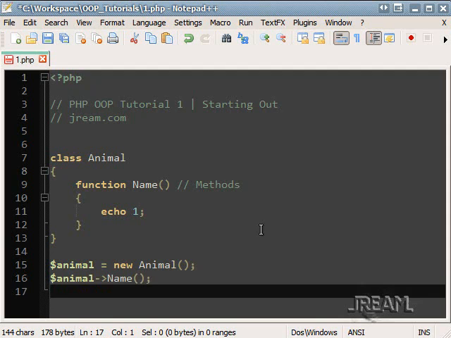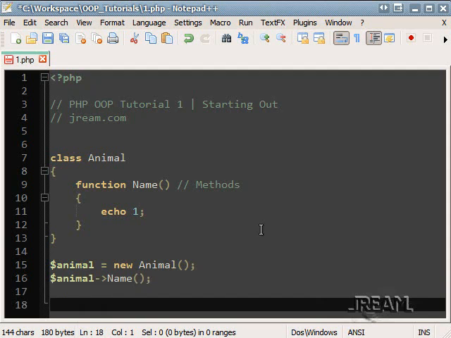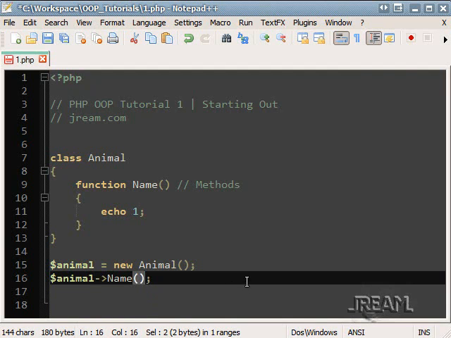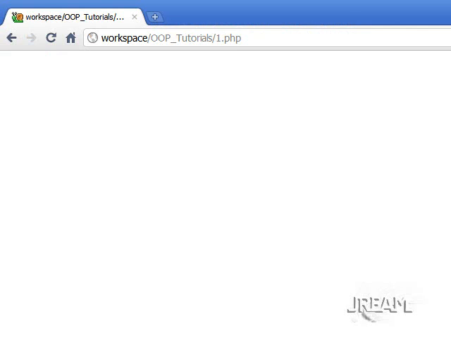If you've messed with Python or Java or JavaScript, the way they usually do this is with a dot method, but that's not how PHP does it. Now if you don't include these brackets, it'll be a variable. So let me refresh this, see we get 1.